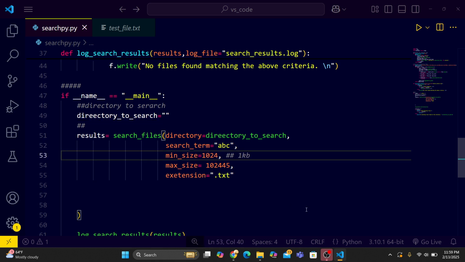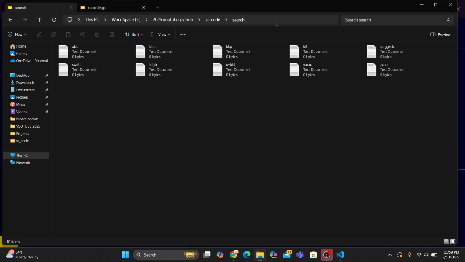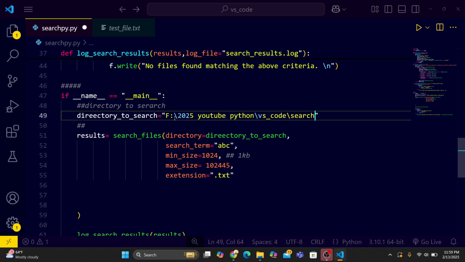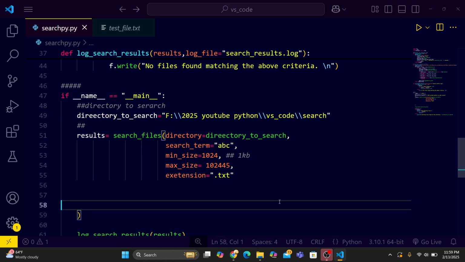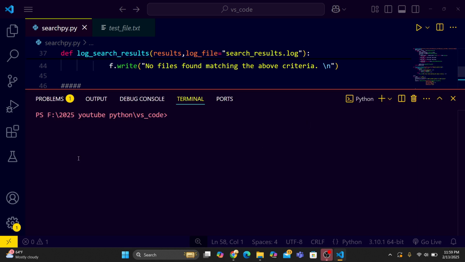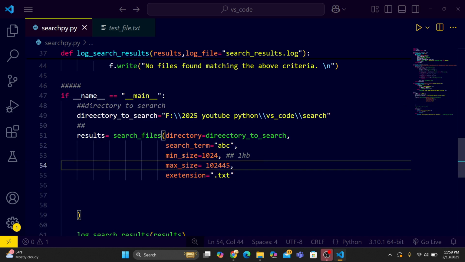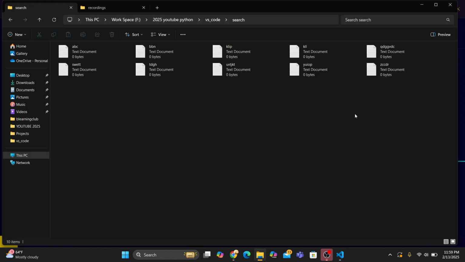Let's start from the beginning. So 1024, and just go here, copy this directory and paste it here. For pasting the directory, you have to use the double slash, otherwise it won't work. So now the directory to search has been put and everything is okay. Now run this. Again it will show no matching found at this directory, because the minimum size condition does not match. All file sizes are 0 bytes.